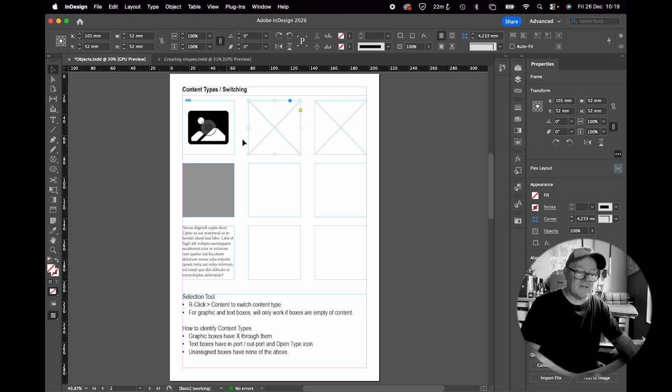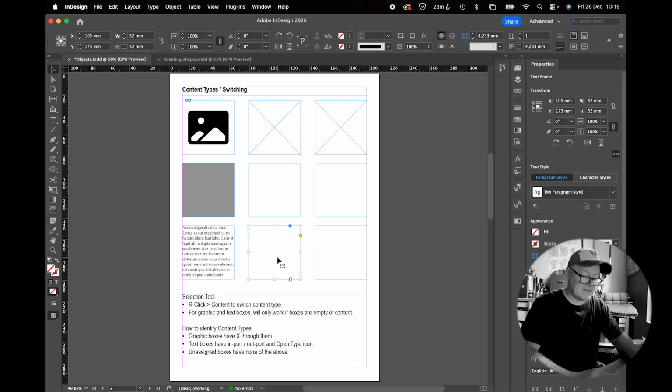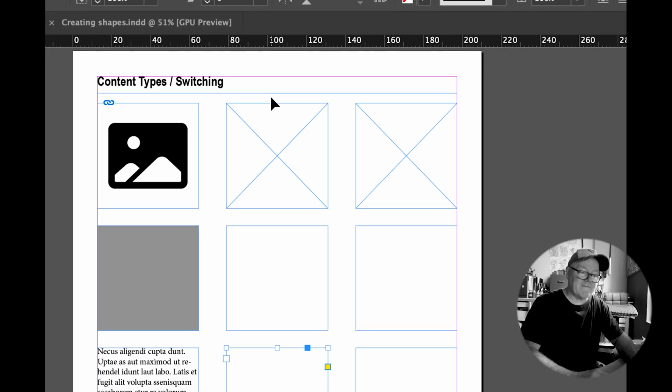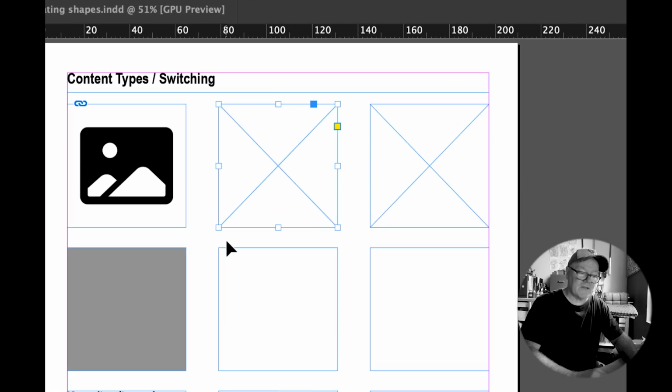So here we can see the top row is assigned to graphics. The second row is assigned to nothing, unassigned, in other words, just shapes. And the third row is assigned to text. And we can see that because there's an import and an output and the OpenType icon. That's how we can identify that this is a text frame. Of course, the graphic frames are identified by the cross going through them.